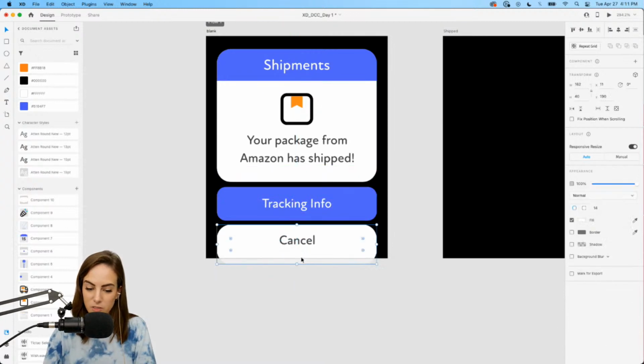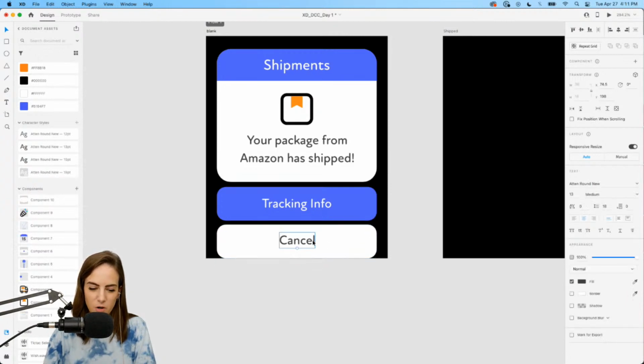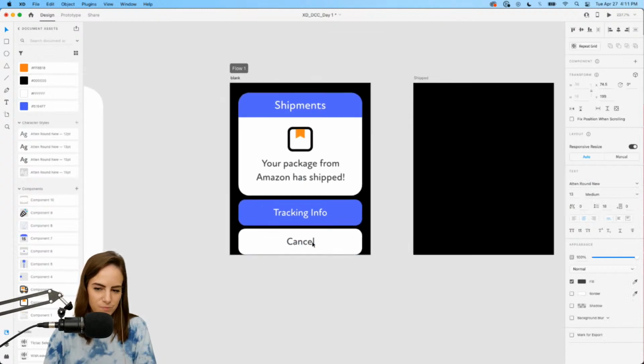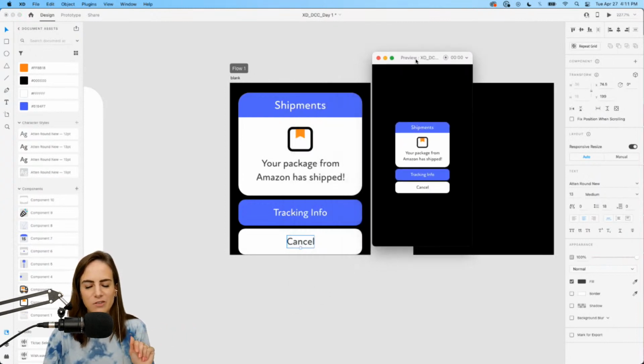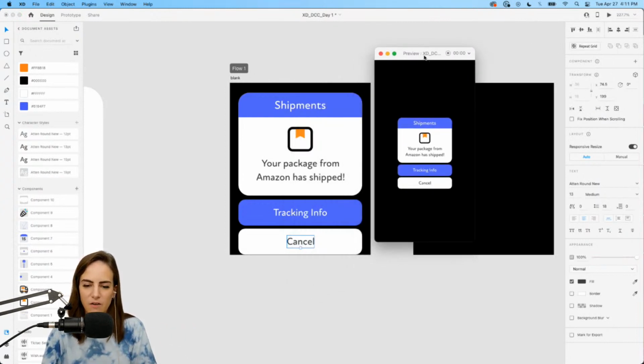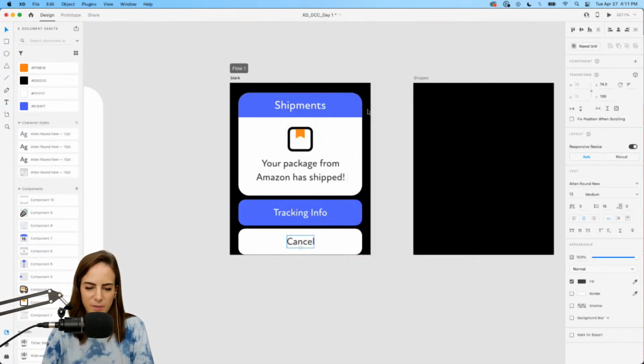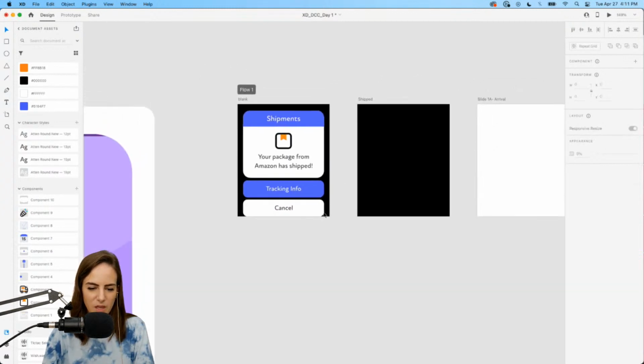And if you have a smartwatch, like I mentioned yesterday, you can actually test this out with the Adobe XD app on your watch. You can do that up here with the little preview icon, but for now that's fine. We can just use the preview icon to have an extra little window right here. All right, cool. So we've got our first notification.